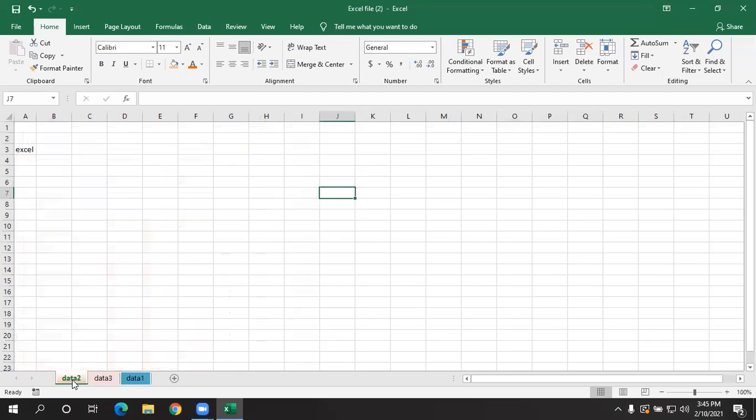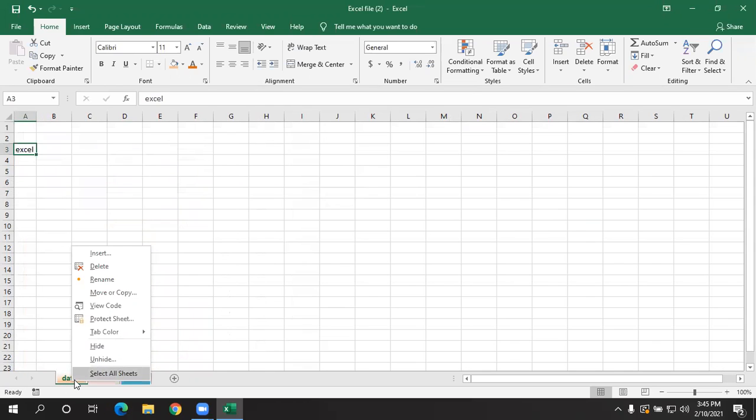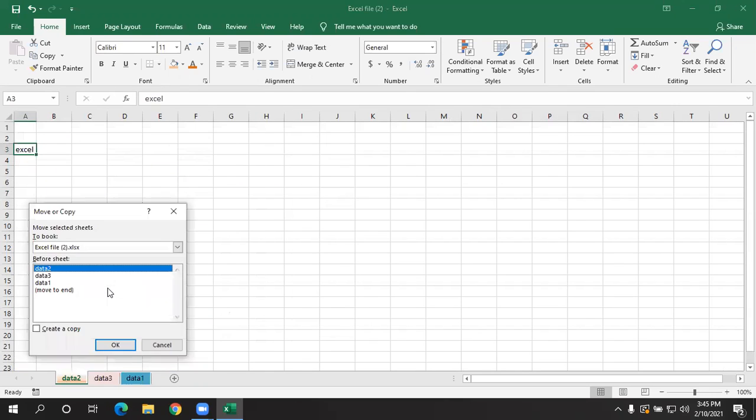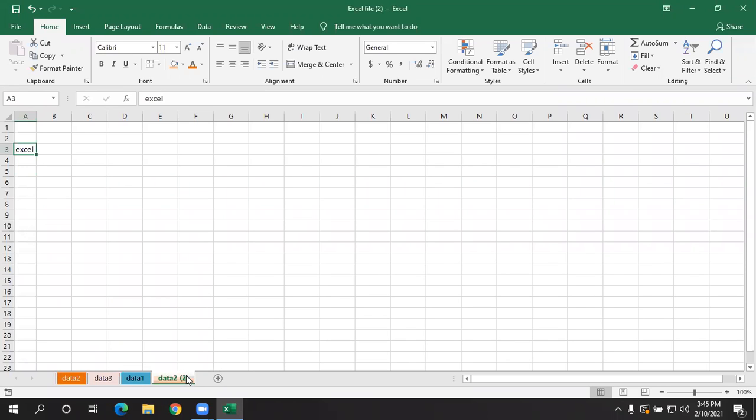Now here we have data 2. I want to make a copy of this sheet. So how to make a copy of this? I have not given any data in this except in this cell. So let me just make a copy of this. So right click. Then what you need to do? You need to select Move or Copy here. I want to move to the end itself, so I click here, Move to End. Then you need to enable Create a Copy, and then click OK. See, we have a copy.